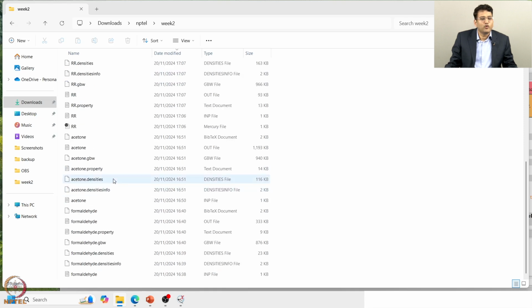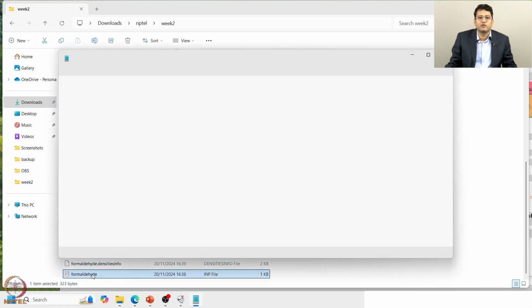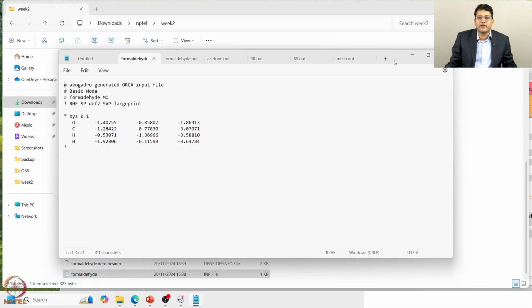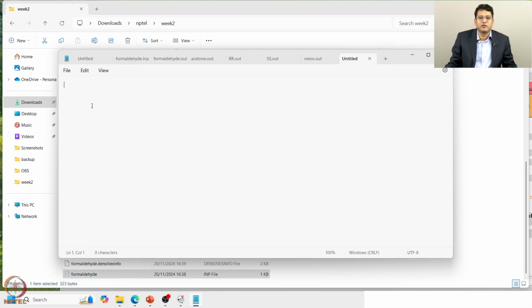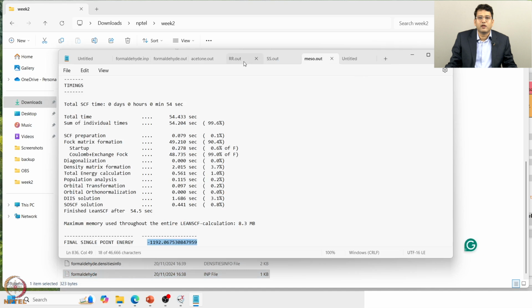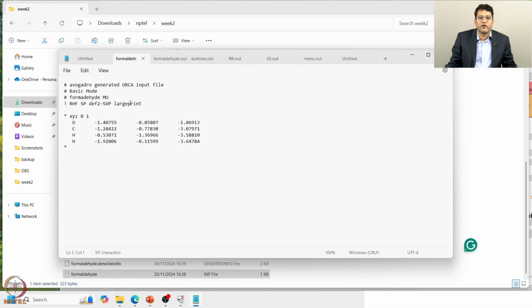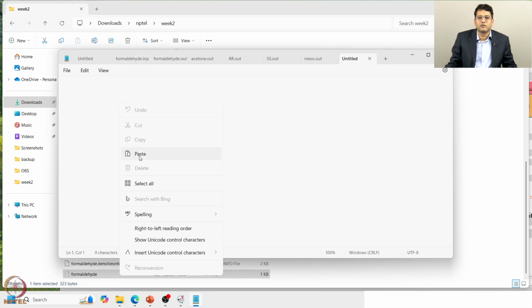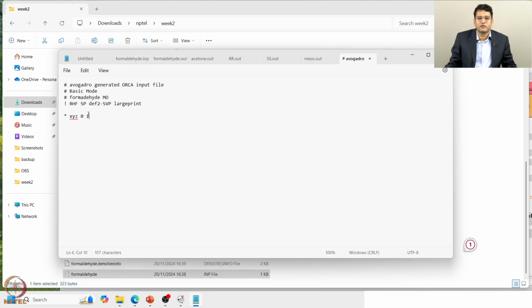by hand. Up to now we were making the input file mostly by GUI, but remember it's possible to make an input file by hand also. So the way I will do it is that I will open a new terminal, a notepad terminal. I will go to the formaldehyde input files, copy this line and paste it. It contains RHF, single point calculation, def2-SVP basis set, large print for showing the molecular orbitals.